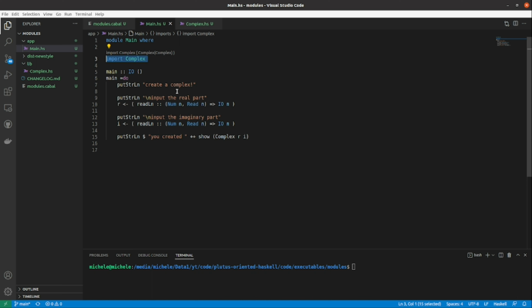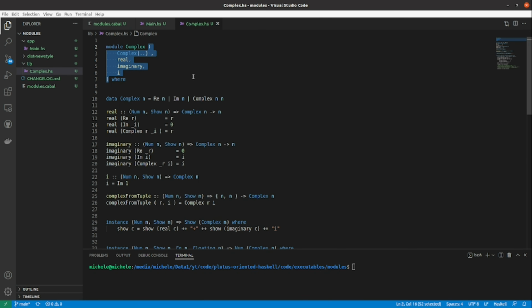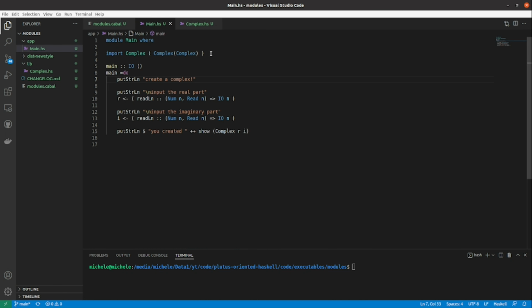In fact, we are already getting a suggestion from the Haskell extension, which suggests we use some parentheses and then Complex, or parentheses and then Complex. So what is going on here? Well, these parentheses are the same thing as the export list in a module declaration, with the difference that this is an import list, but it acts the same way. Here we specify the things that we want to import.